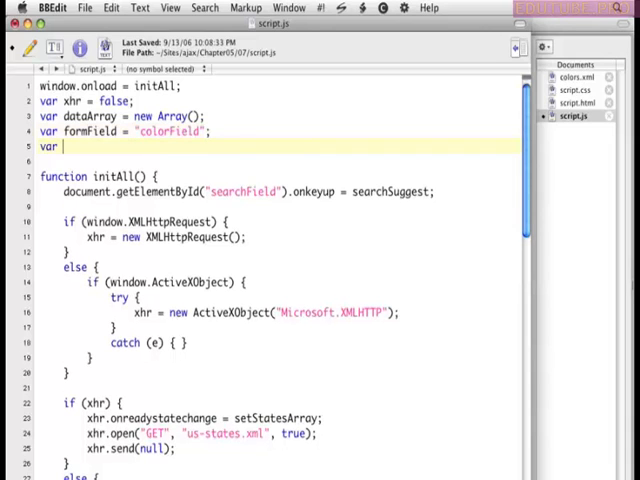And next, we need a URL of the XML file, which is going to be colors.xml. So because we're going to be using form field, we can get rid of this. And so instead of a hard-coded search field, we'll now just say form field. And we'll be doing that throughout our entire script file. Next up, down here in set states array, we're going to make this more generic again and call it set data array. Instead of the hard-coded XML file here, we're just going to use the variable URL. And we scroll down a little more.